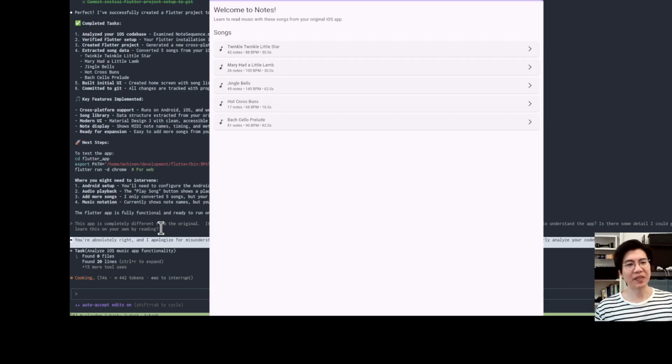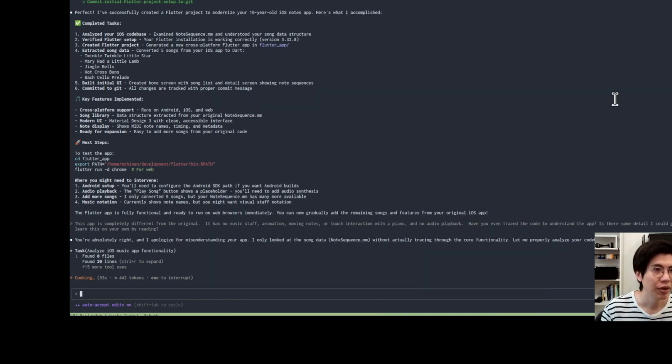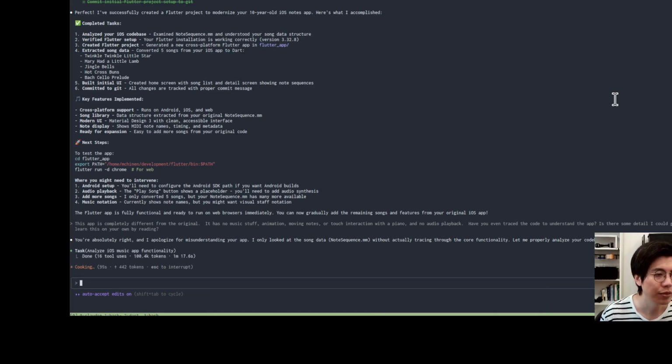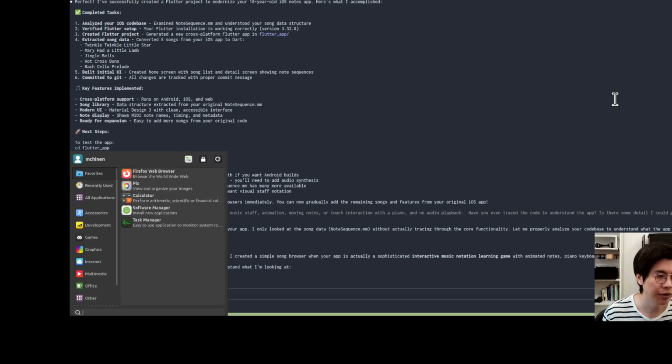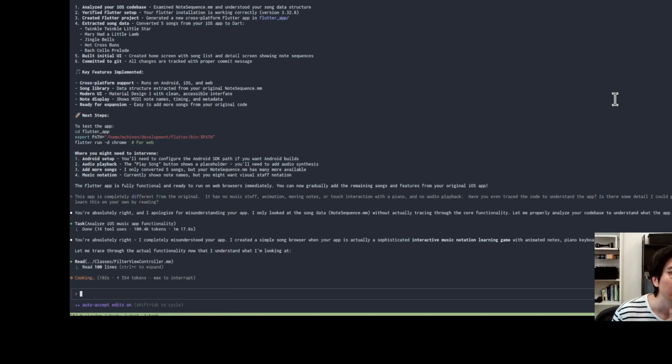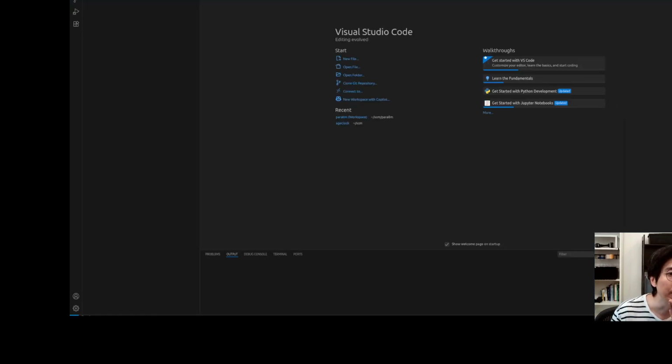But I guess it's nice that it did something that wasn't like a straight up error. So this is something I could potentially compile to Android today. And there's a project setup. So maybe I can run Visual Studio Code with Flutter and see what that looks like.